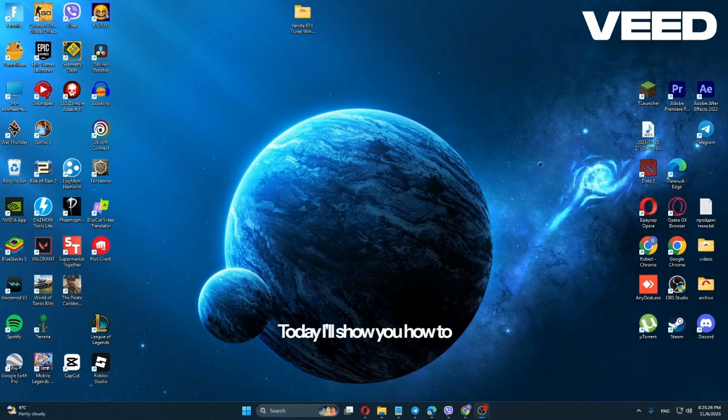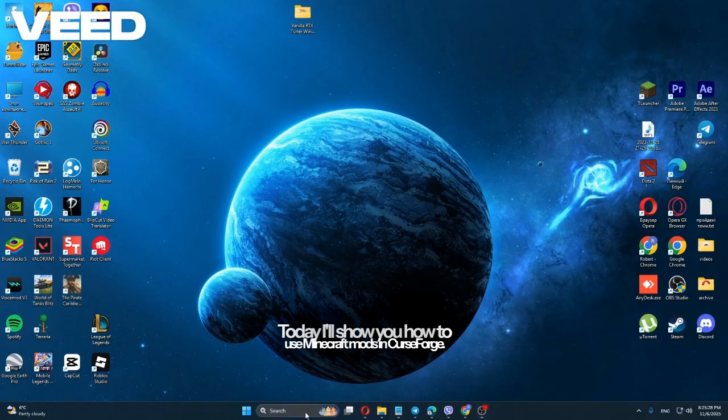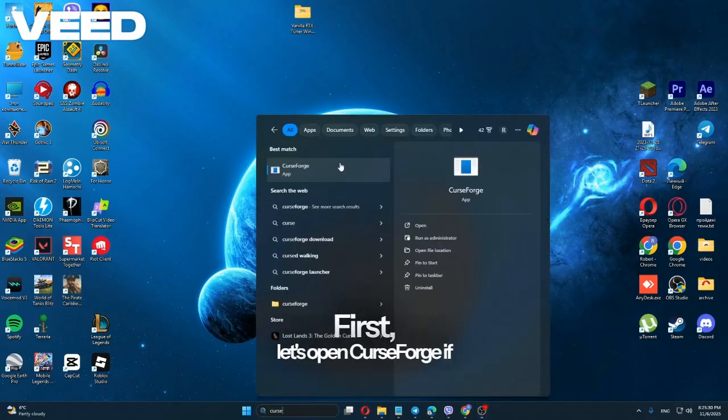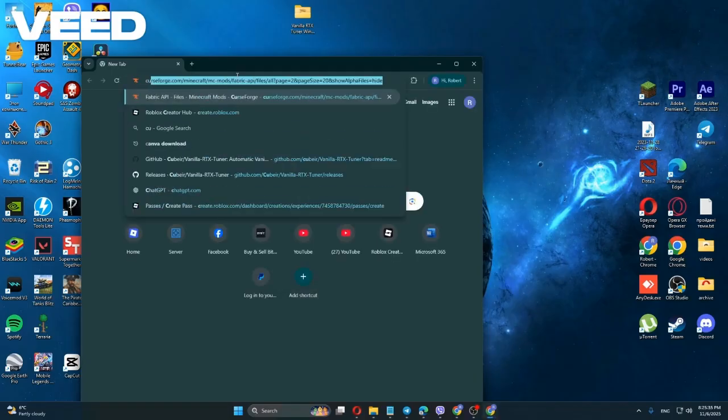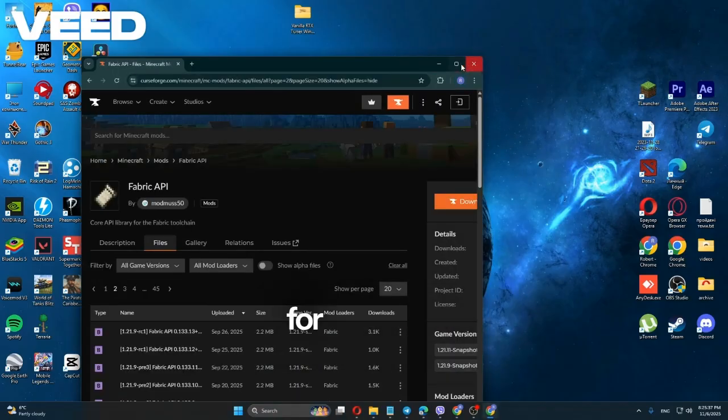Today I'll show you how to use Minecraft mods in CurseForge. First, let's open CurseForge if you already have it. If you don't have it, we'll need to download it. For that, let's go to the browser. I don't have it, for example, right?